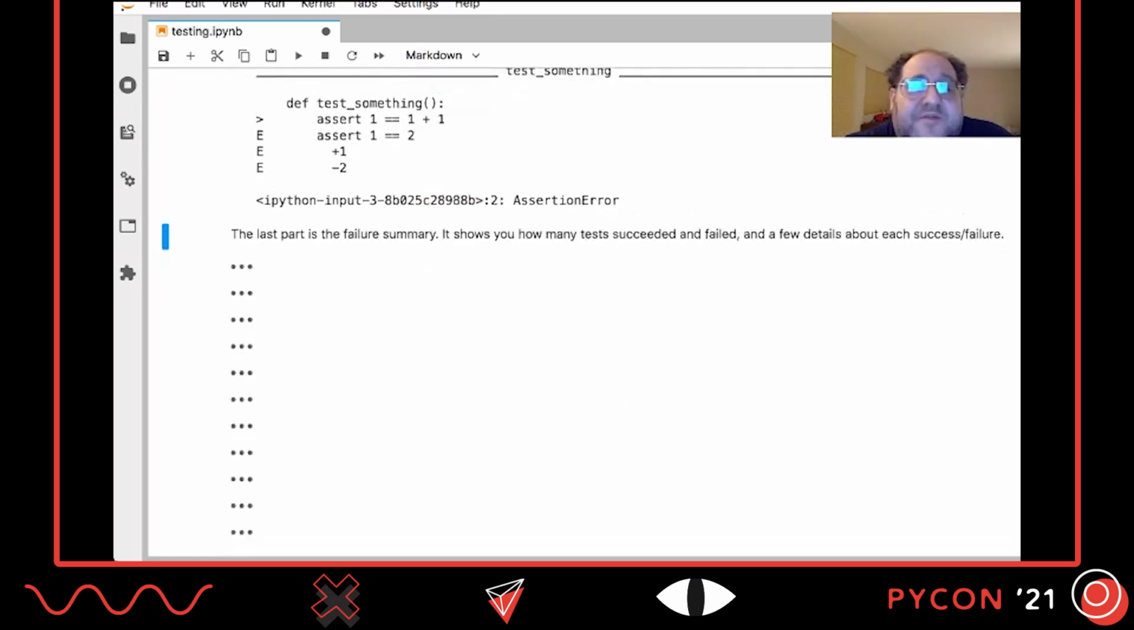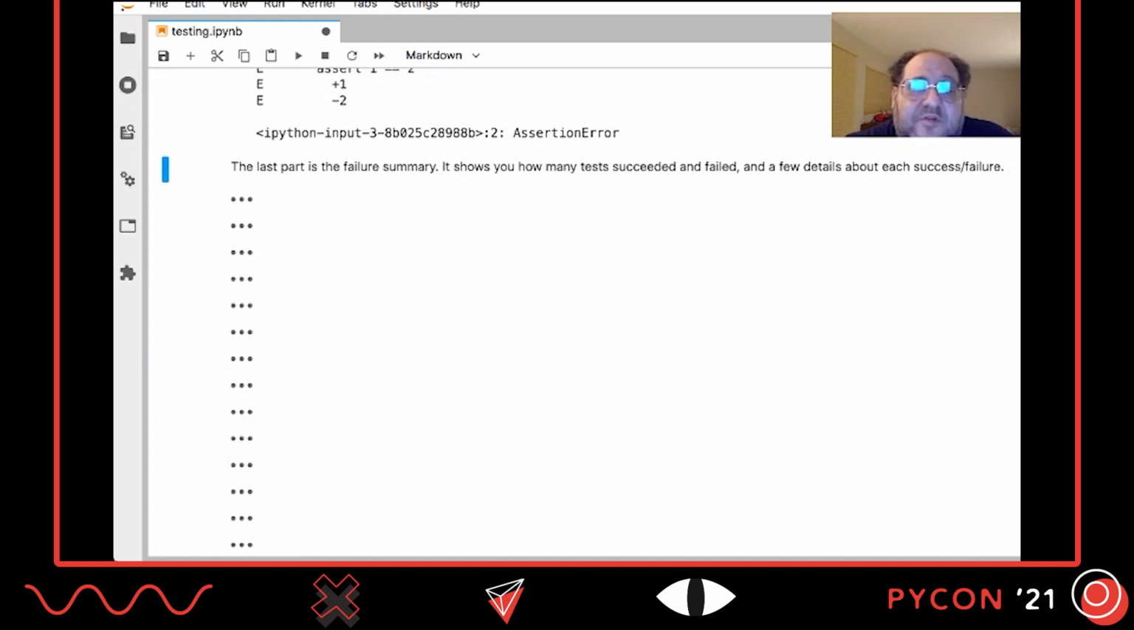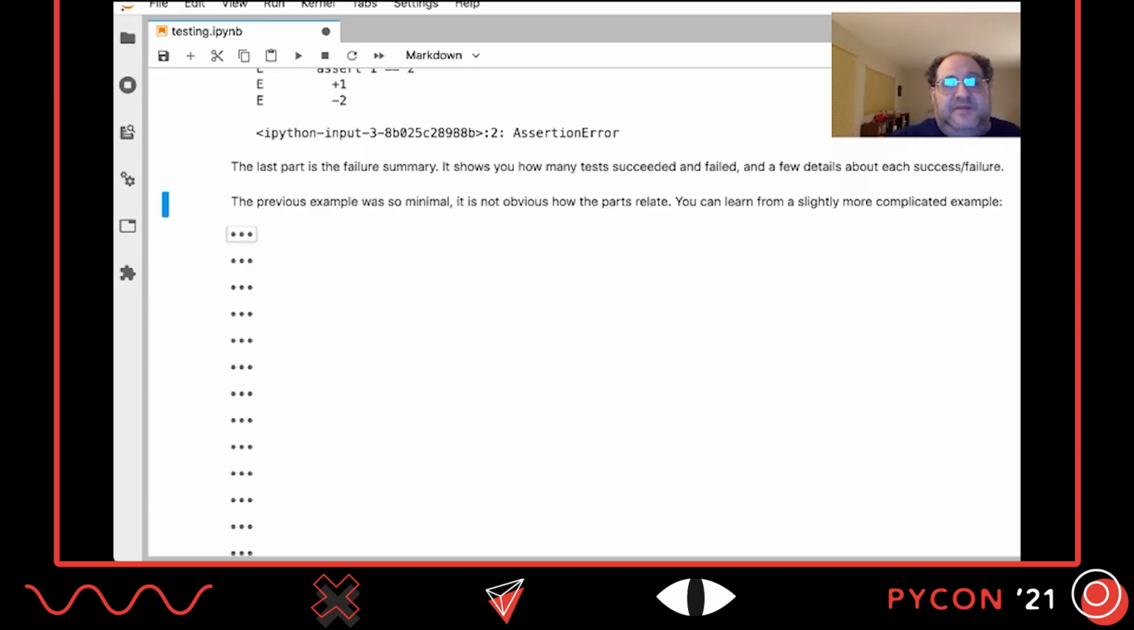The last part is a failure summary, and it just shows you how many tests succeeded and failed. This is a good first gauge to see what the situation is. So obviously, if everything succeeded, this is great. And if only a few things succeeded and some things failed, you know that you have broken everything. And if only one thing failed, you think, okay, well, I probably broke the part that this test is testing.